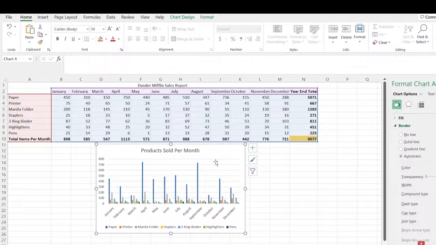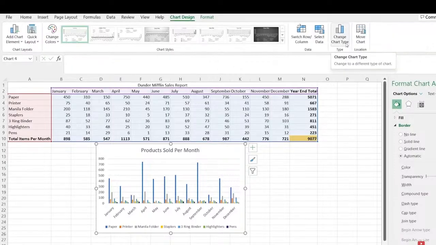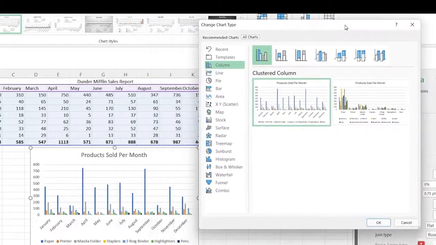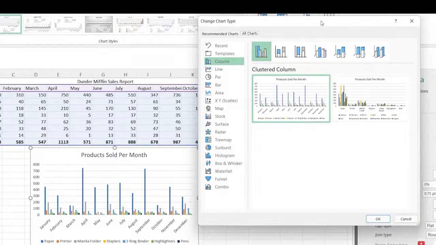Now, what if we want to change up the chart type? This is going to offer you just about everything you could possibly imagine or want, and even things that you absolutely would never ever want. So I'm going to show you some of the good ones, and I'm going to show you some absolutely insane ones that Excel came up with, which I could not imagine a scenario where these are ever used.